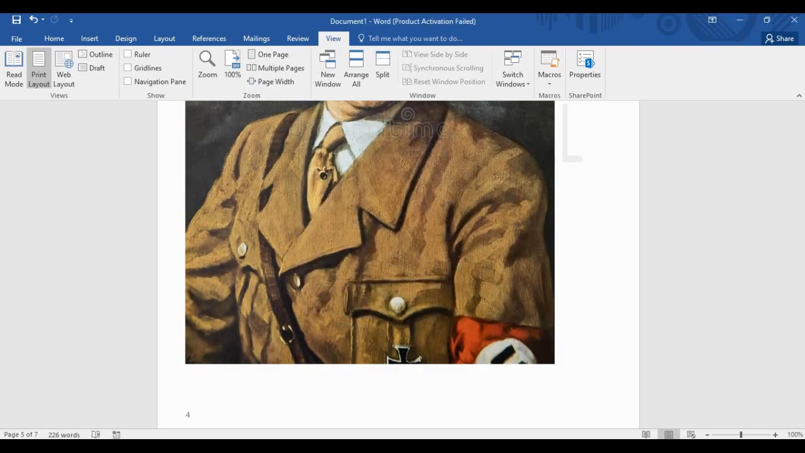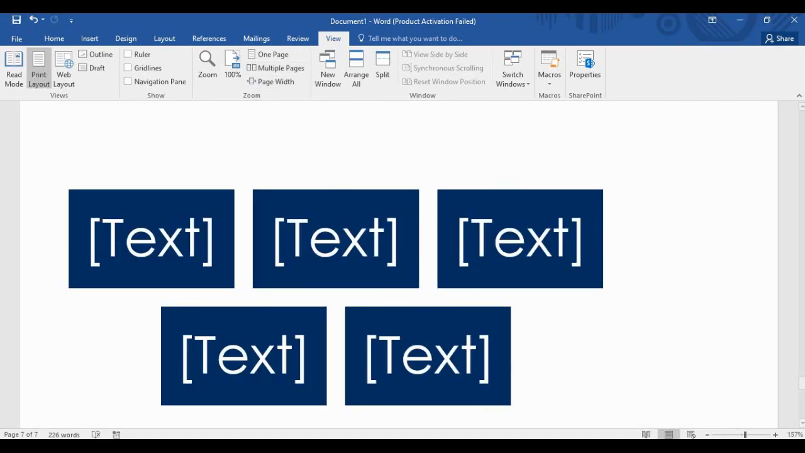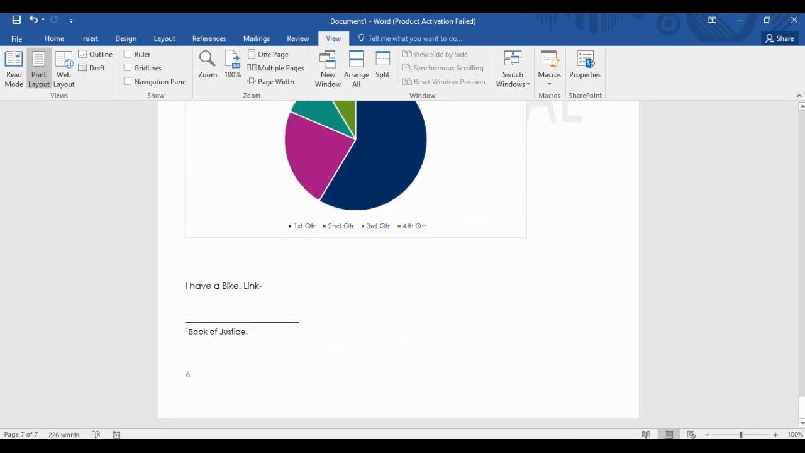You can easily press Ctrl and scroll up and down with the mouse wheel, so you can easily adjust the zoom position. And also there are things like one page, multiple pages, or page width. You can easily adjust this one. Whether you want to watch one page or multiple pages or page width, I will just keep this at 100%.